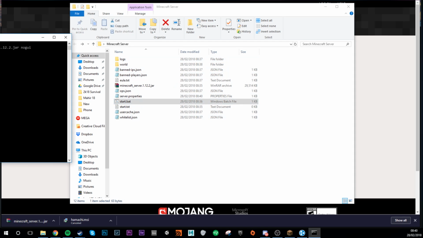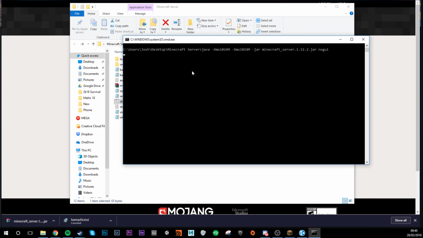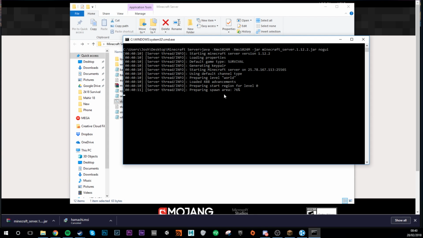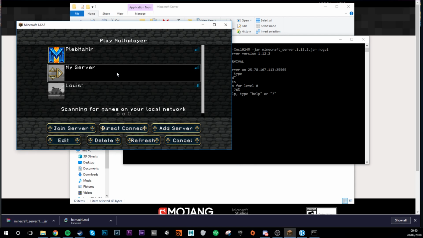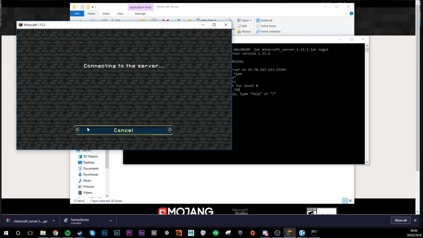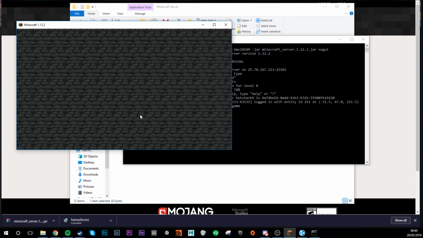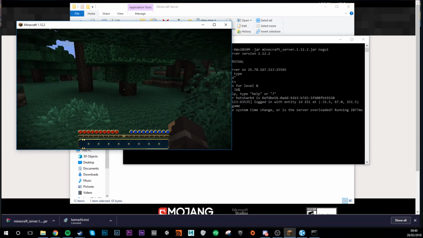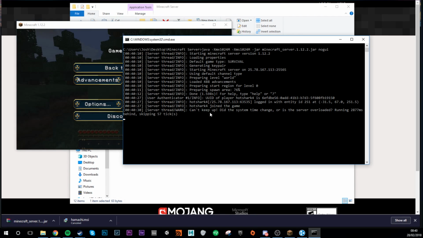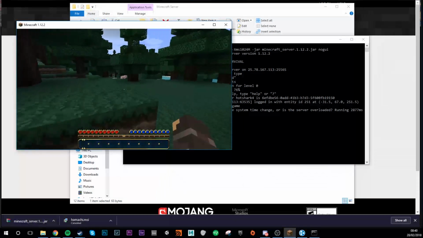So if you start that again, it will load, and if we go to multiplayer, my server, give it a couple of seconds, or we can just click join, and it should log you in. There you go. And if we check over here, it says Hotshock has joined the game. Ta-da! You've made your own Minecraft server.